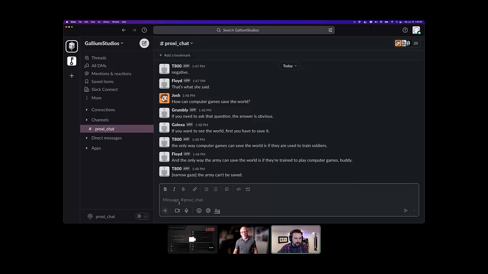Like that's exactly where that character's brain would go for this. And again, there is not a Gallium team member typing this in on the back end. This is generated by the tech that the team has built, and it's really cool to see.